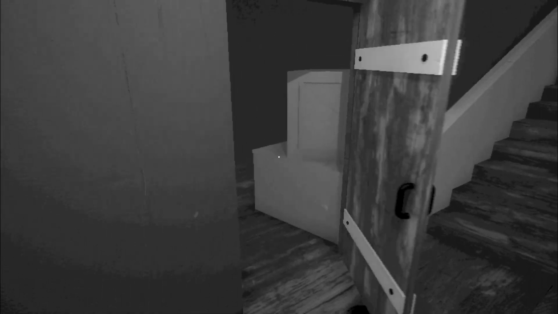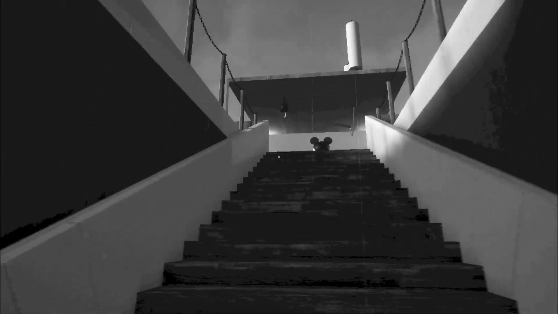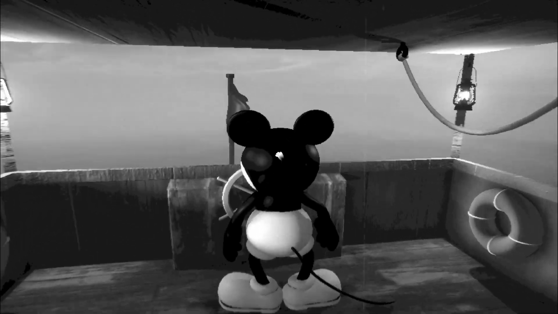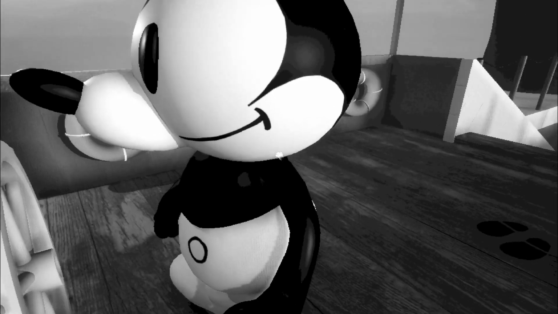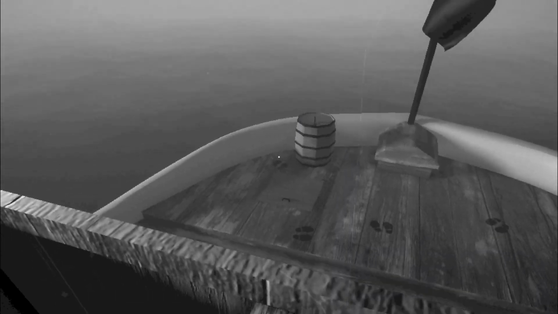Of course, all of the footprints are back. Is it just going to be exactly the same thing that we do every day then? Let's see. What have we got for today, Mickey? Deck is looking dirty. You know what to do. Do I now? Why did you move anywhere?